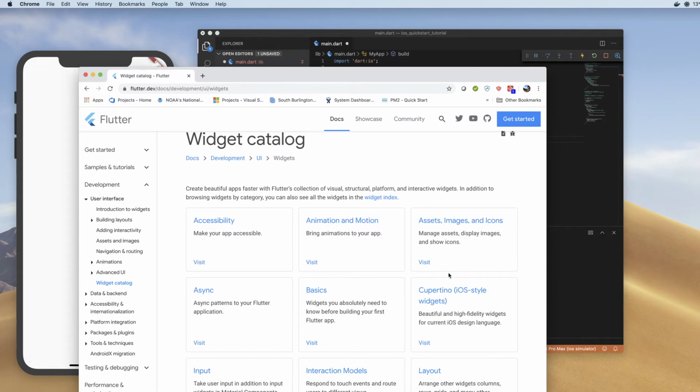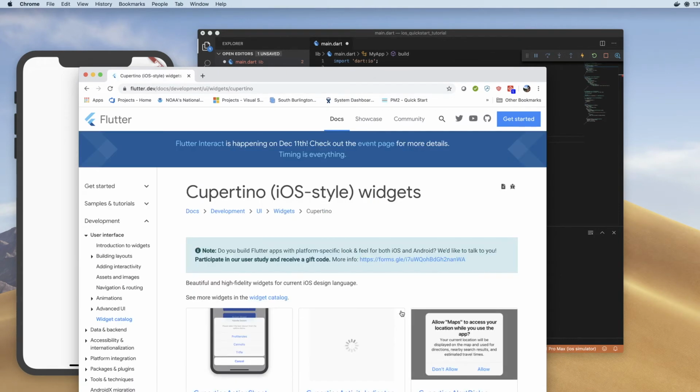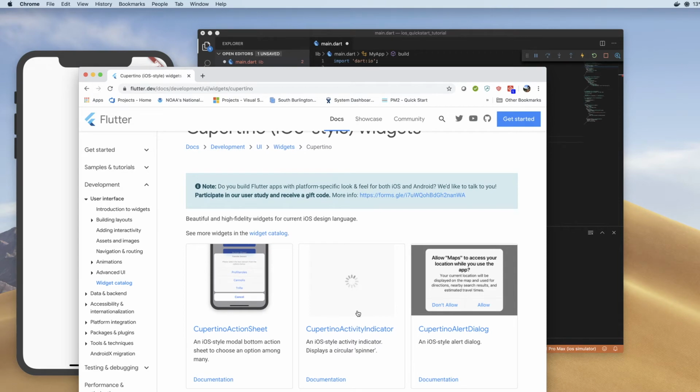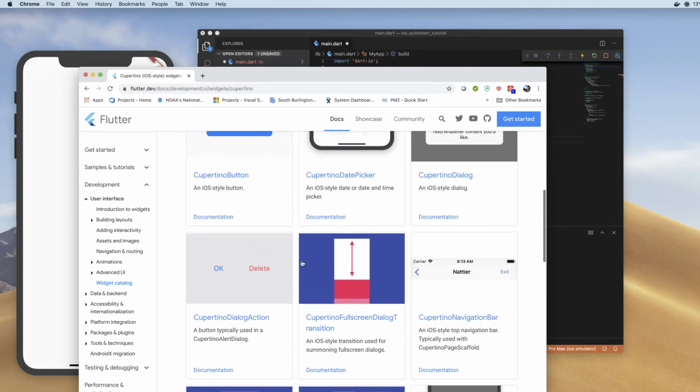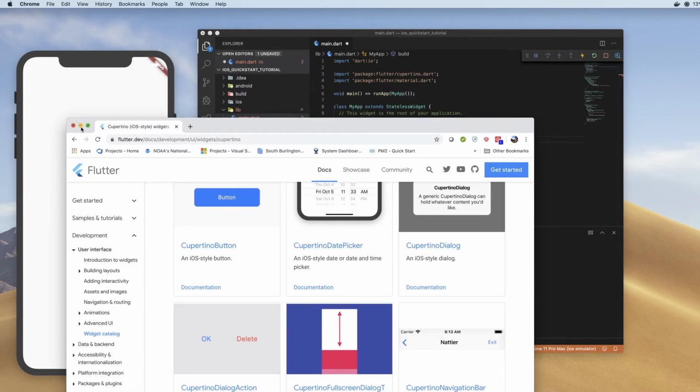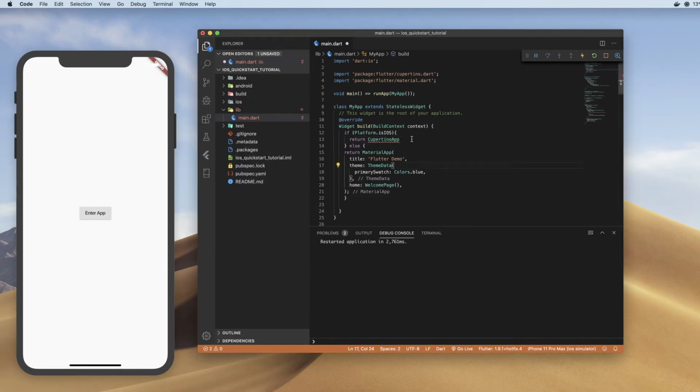flutter.dev and you look in your widget catalog, we have a whole series of widgets that are designed to look native on iOS devices. So you've got all these options here. So you can go there if you need a reference.